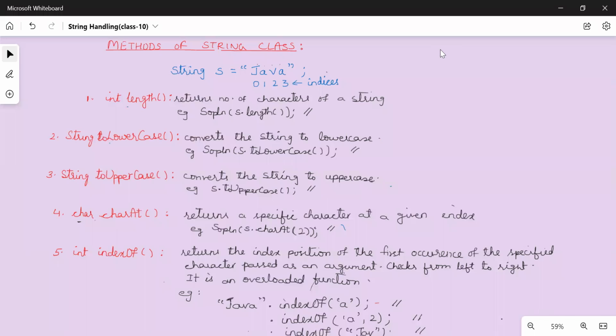Yeah, so coming back to methods of string class. Now here we will be learning different methods of string class one by one. Now let's consider this as an example for executing various string methods. Let's say string s is equal to Java.